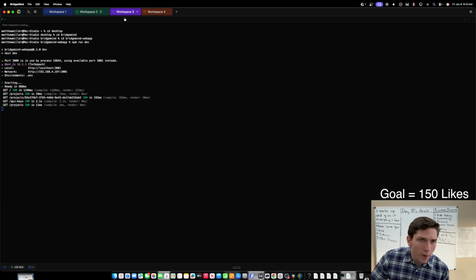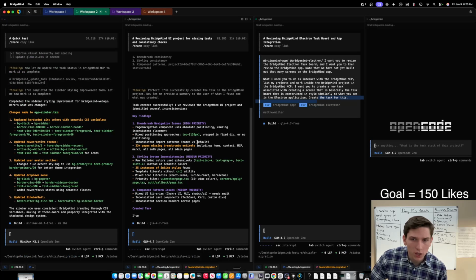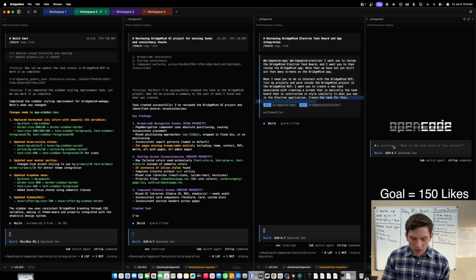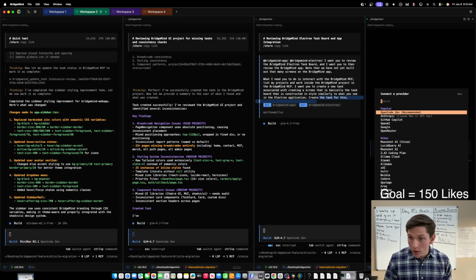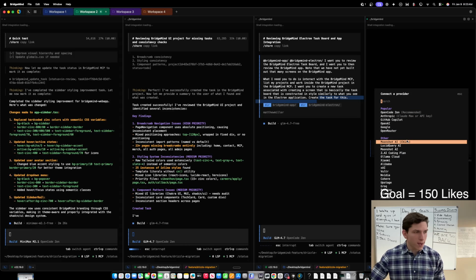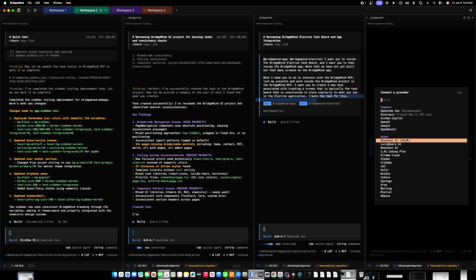So if we go back over to Workspace 2 here and open Opencode, I think that in the model selector, how do we connect, is it Control A? So you can see here Control A, and let me just move my face cam out. You can see all of these models that are available inside Opencode. One thing that I will say about Opencode is you just have a ton of options of different providers that you want to connect with.